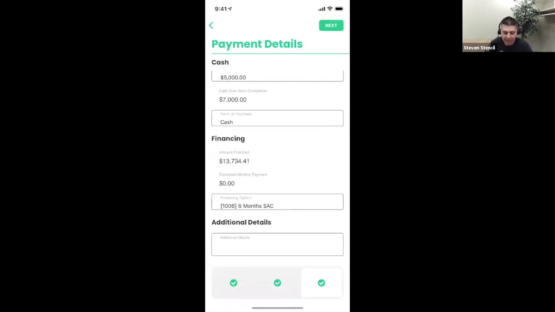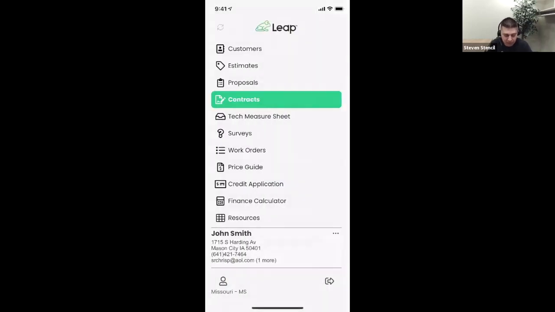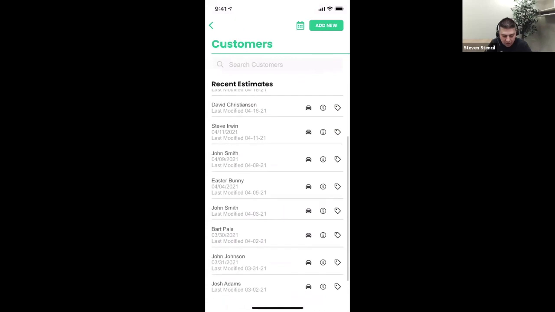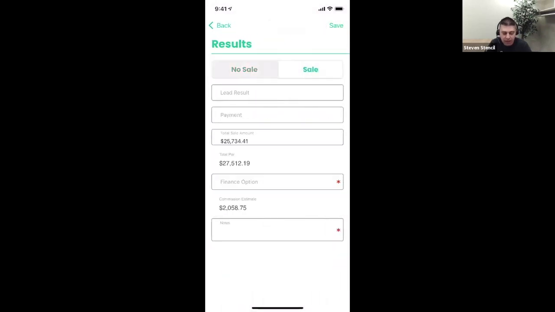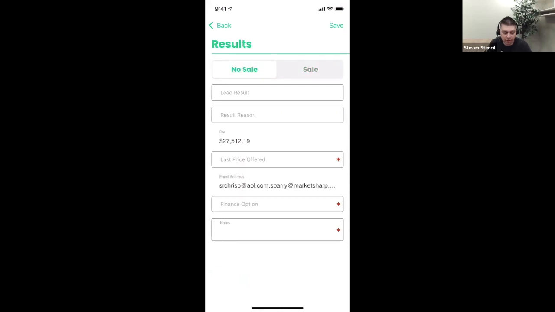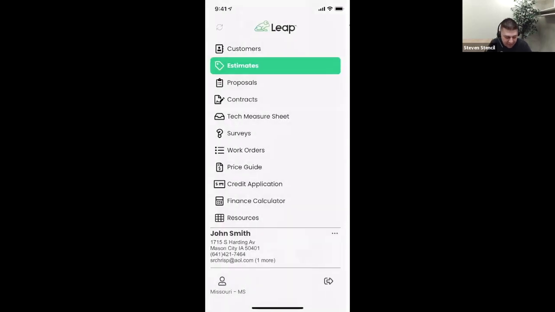It'll all work exactly the same. When I get back to the house, I can fire up my iPad and everything will be there. I can also, of course, come here, go to customers, result the appointment. Oops, I'm sorry, go to estimates, result the appointment, and everything will show up just like normal. So I think I covered all of the core functionalities.